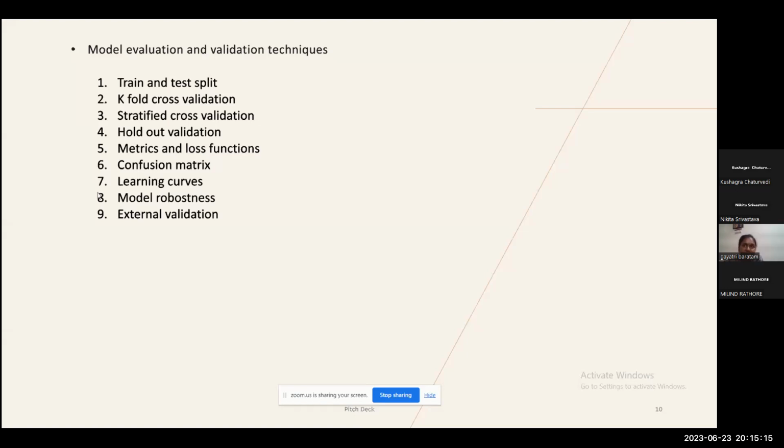Here the data is divided into K groups of equal sizes. Based on the groups, each training and testing takes place. Stratified cross validation. In this, data having an uneven distribution is trained according to that. Hold out validation. Here, a separate validation set is kept distinct from the training data sets.